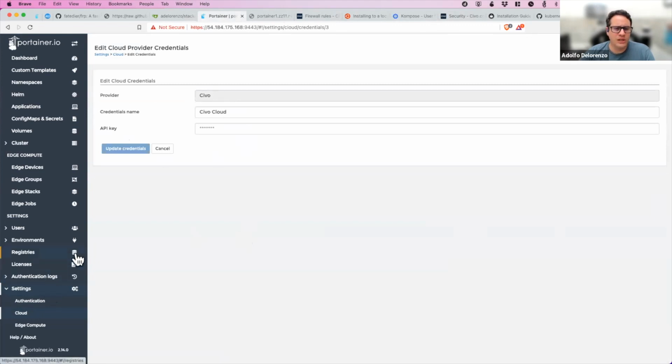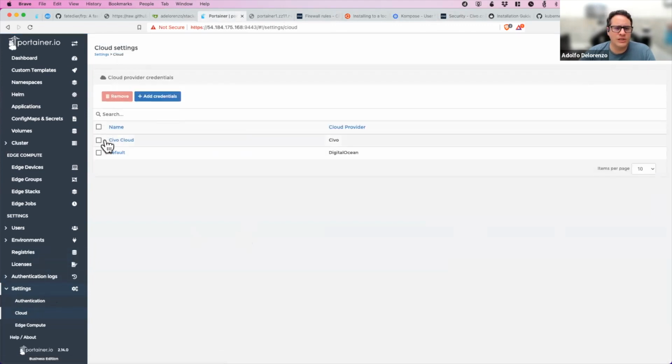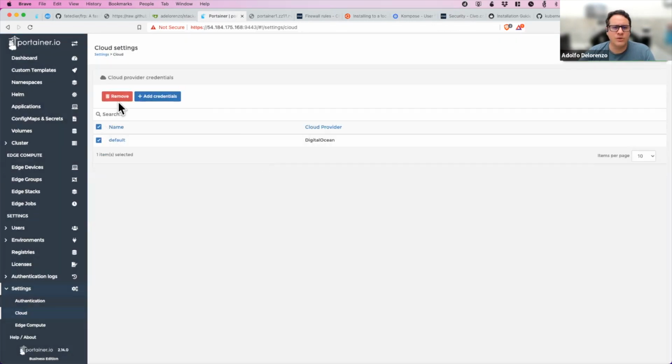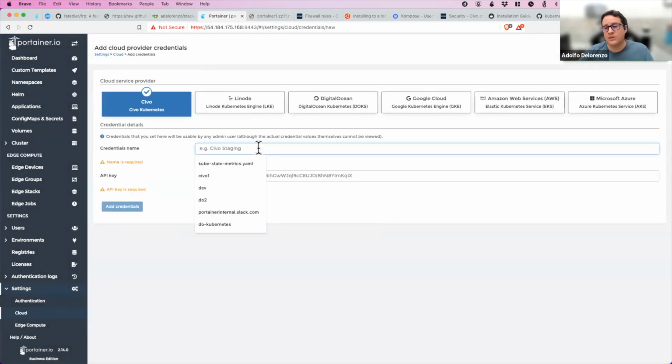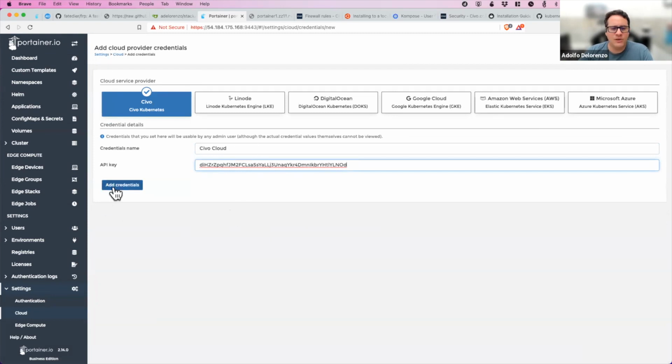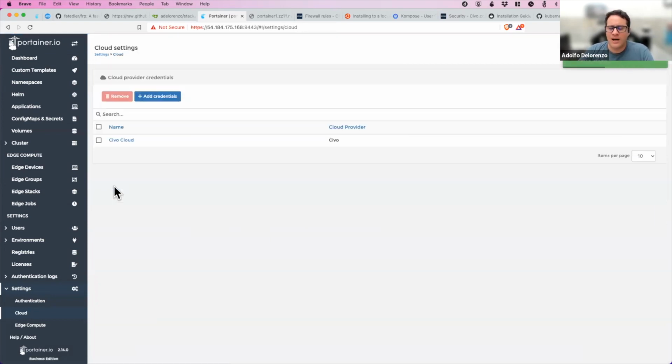Doing that, I'm going to delete this. I'm going to do it from scratch. So you can see I'm going to delete this provider here. Delete this one also, and start from scratch. There we go. As you can see, we support several cloud providers, but today Civo is our star. So it's basically giving the credential a name, adding your API token, and there you go. Now I am ready to start spinning up Kubernetes clusters from Portainer using the Civo Cloud infrastructure.